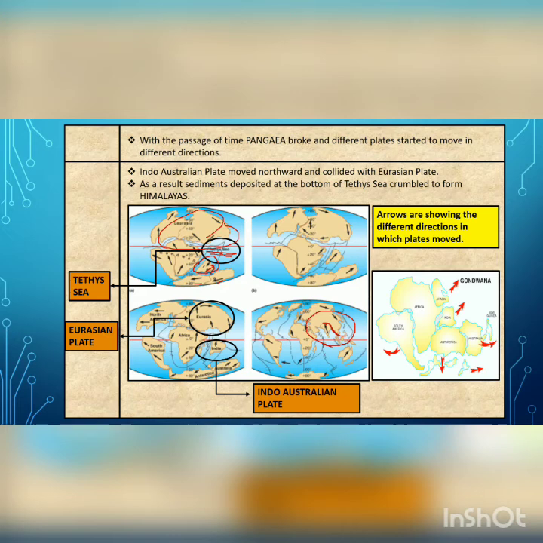So with the passage of time, Pangaea broke and different plates started to move in different directions, which you can see here in the images as well. And the Indo-Australian plate moved northward and collided with the Eurasian plate. As a result, the sediments which were deposited at the bottom of the Tethys Sea folded to form Himalayas.